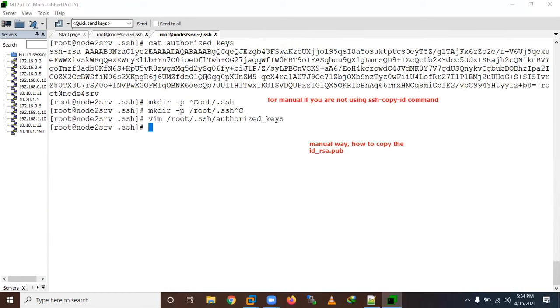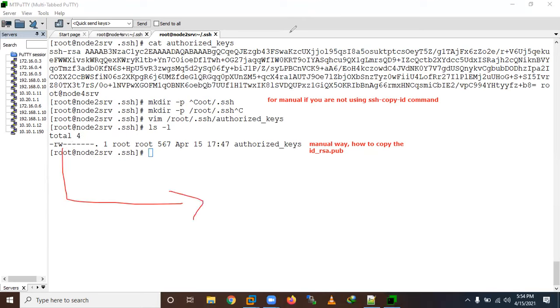In the manual way, make sure you take care of the permissions here. Make sure you give 600 permission. The permission must be 600. Okay, so please set it. Please let me know if you have any questions.